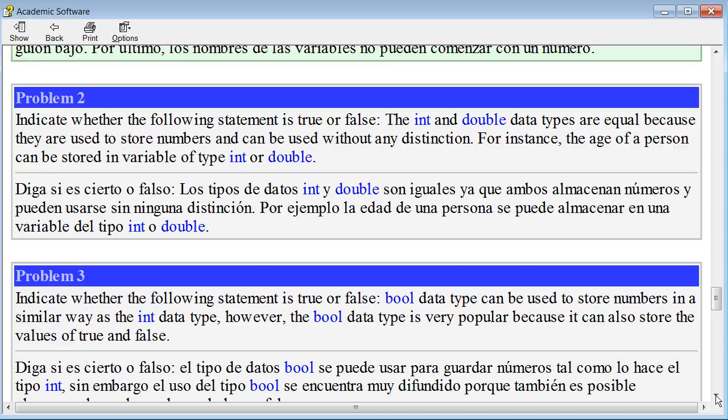Problem number 2. Indicate whether the following statement is true or false. The int and double data types are equal because they are used to store numbers and can be used without any distinction. For instance, the age of a person can be stored in a variable of type int or double.